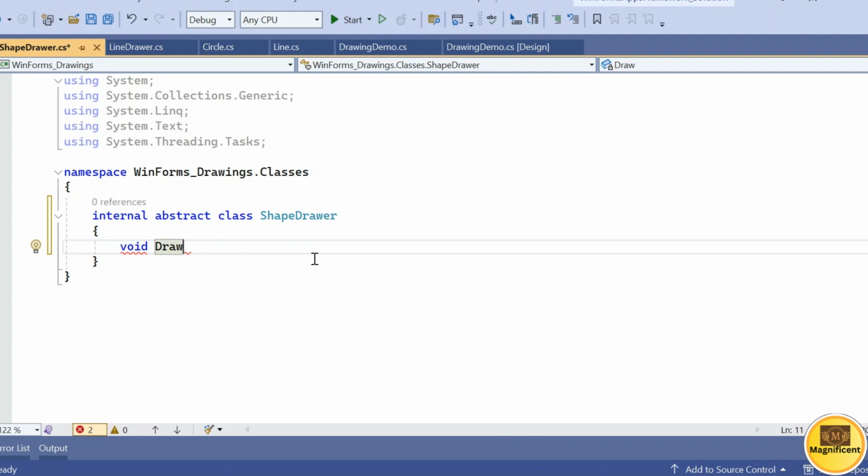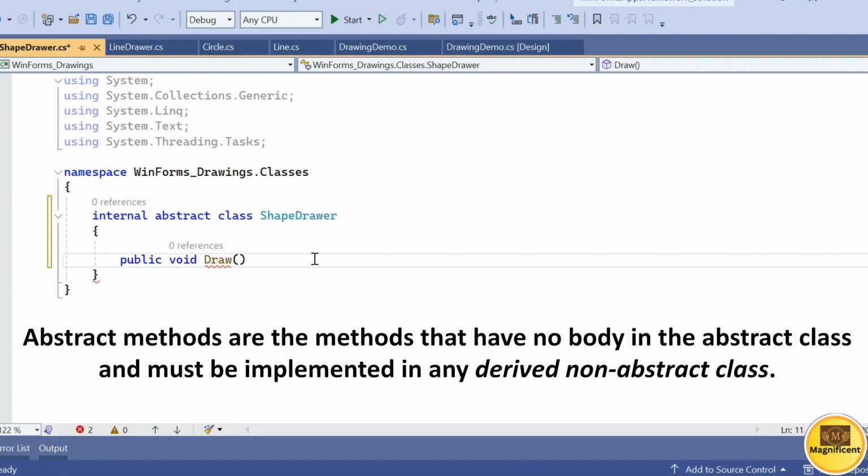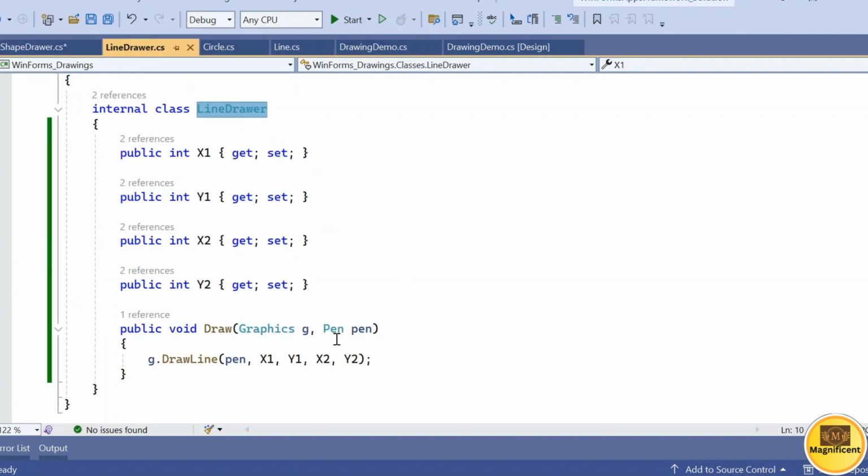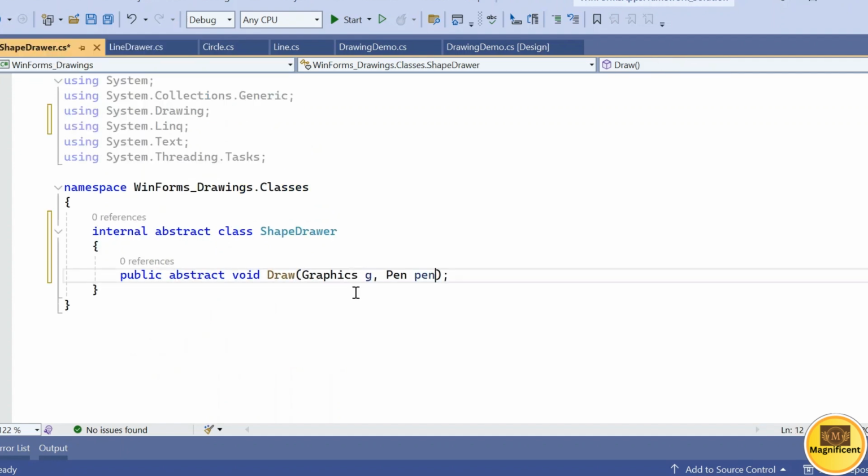The second thing we have to remember: when we create an abstract method inside an abstract class, it should be public and then the abstract keyword. So public abstract void draw, and since there is no implementation for this abstract method, I'm terminating it with a semicolon. For this draw method, two arguments are required, the graphics and the pane. So I have copied these two arguments here, and this is going to be implemented in the derived classes.